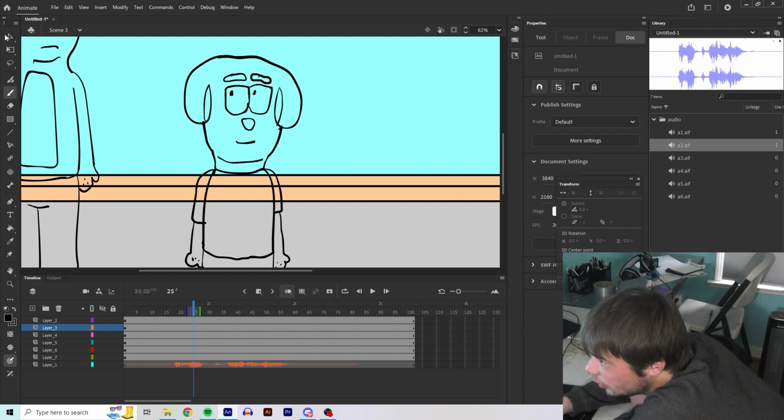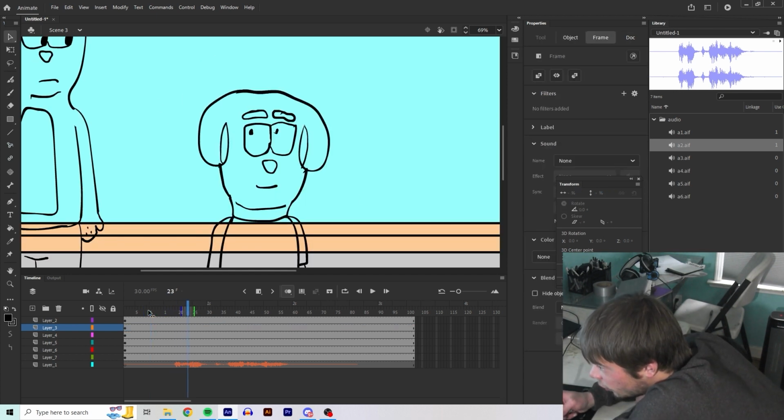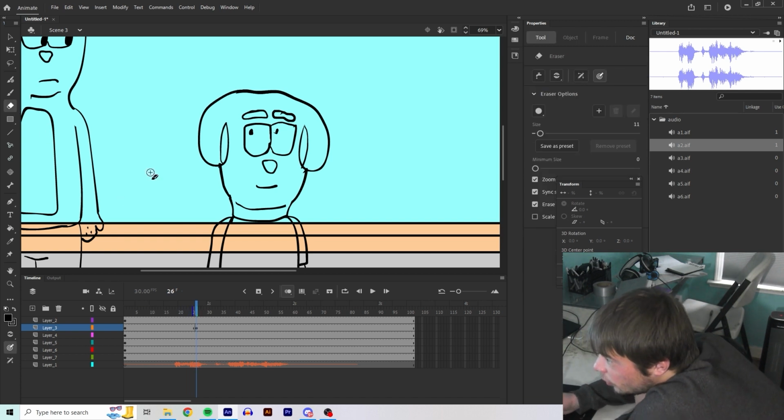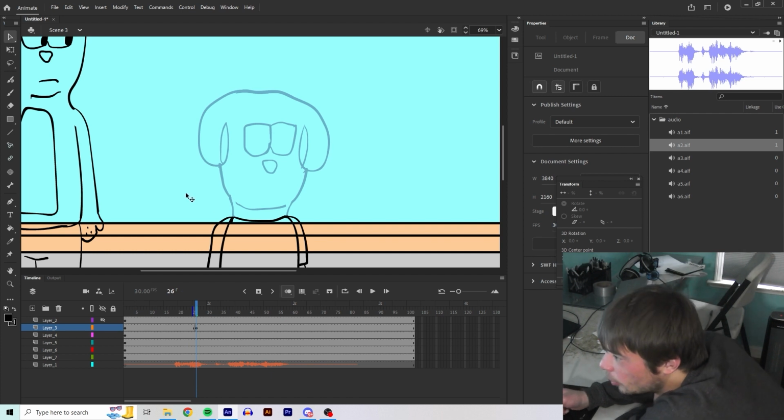So I'm gonna click the layer with the dog's body. I'm gonna add a keyframe. And then I'm gonna take the eraser tool and erase his head. So now he has no head, but we can angle it.